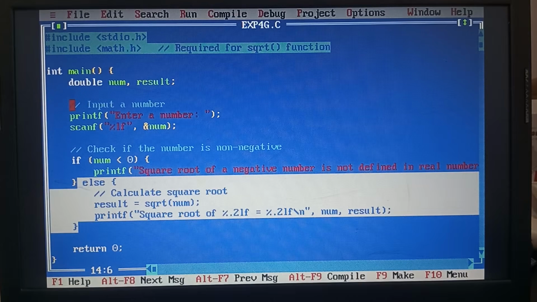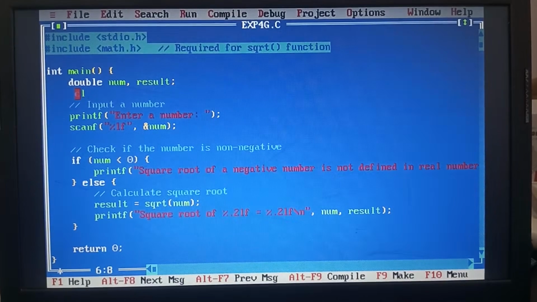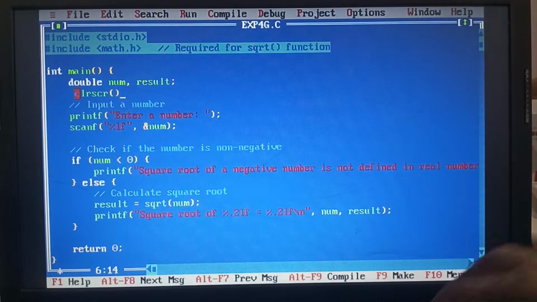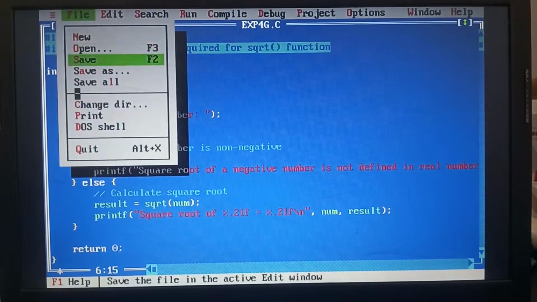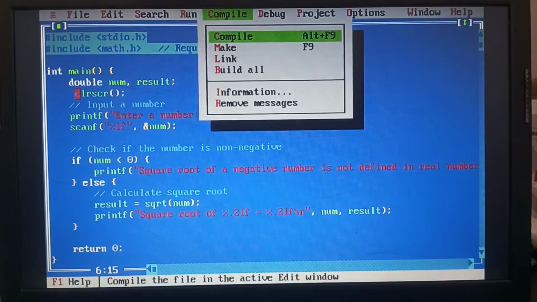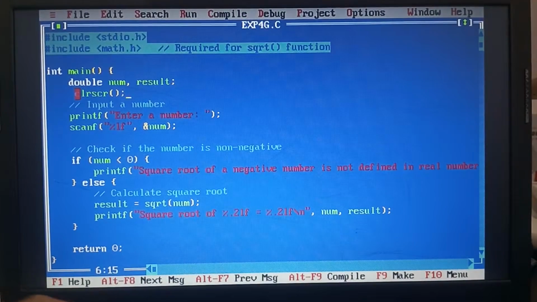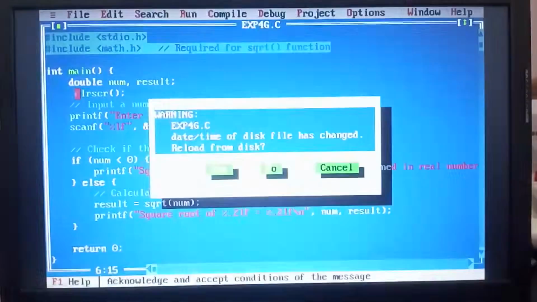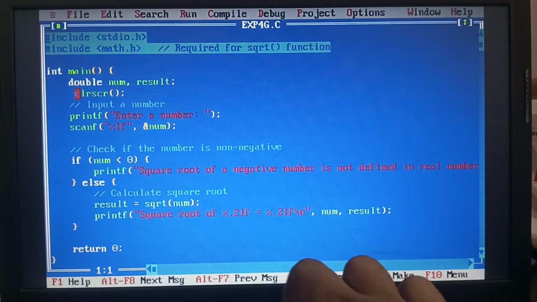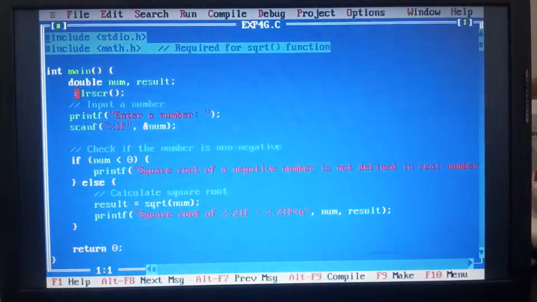Now you take clr. Alt F, save, Alt F, compile, Alt F, run the program. For example, 4 square equals 16. Sorry, it is by 2 actually. It is square root now, so it is by 2. Then the value equal to 2 is the answer. Okay, next program.